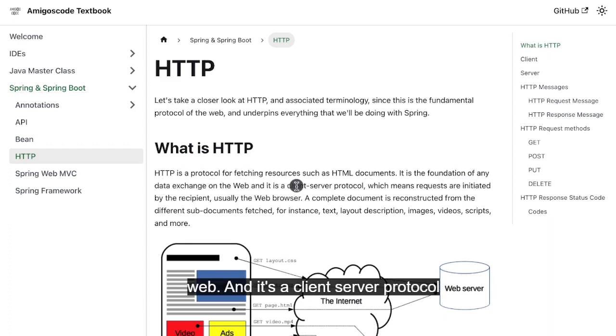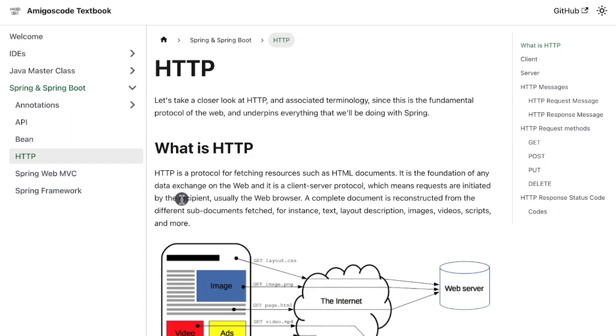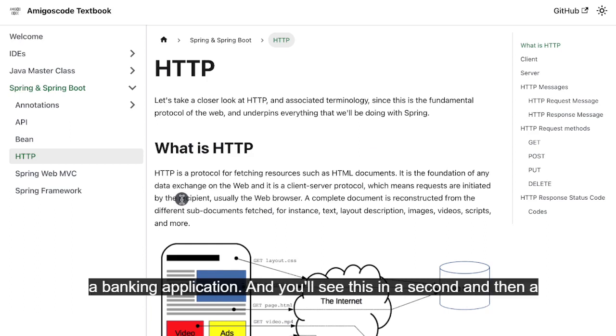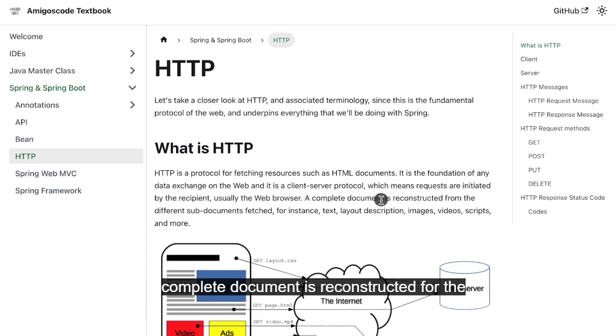And it's a client-server protocol, which means that requests are initiated by the recipient, usually the web browser, or it could be a mobile app, or even a backend application, and you'll see this in a second. And then a complete document is reconstructed from the different subdocuments fetched. For instance, text, layout, description, images, videos, scripts, and many more.